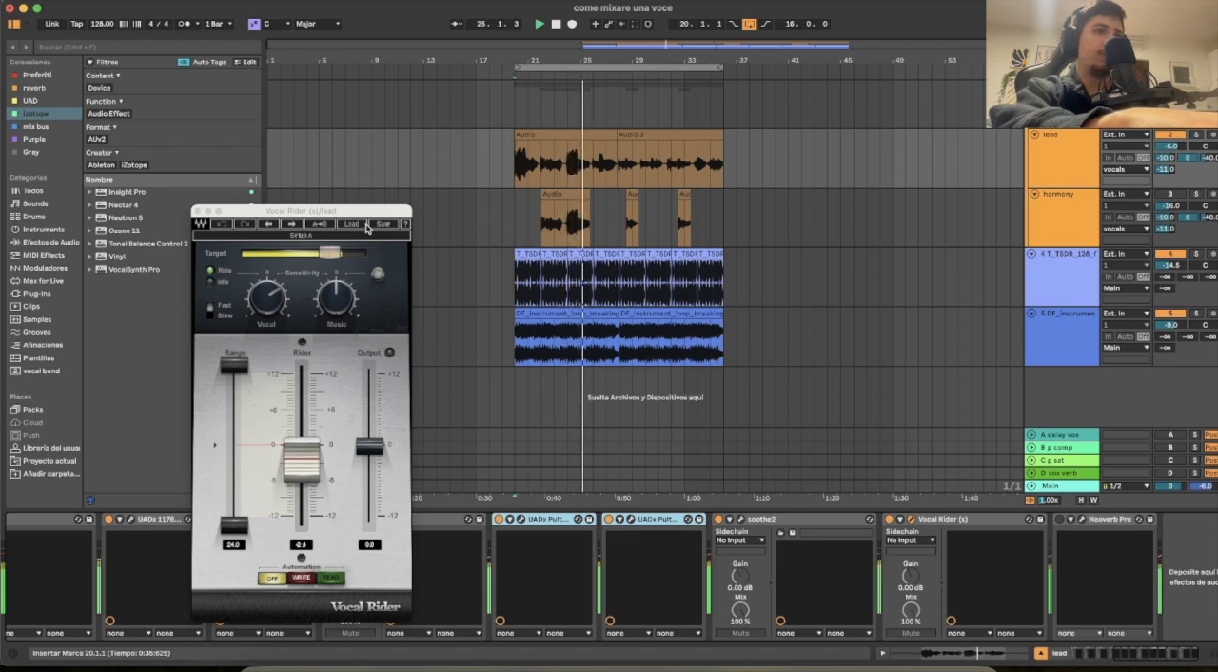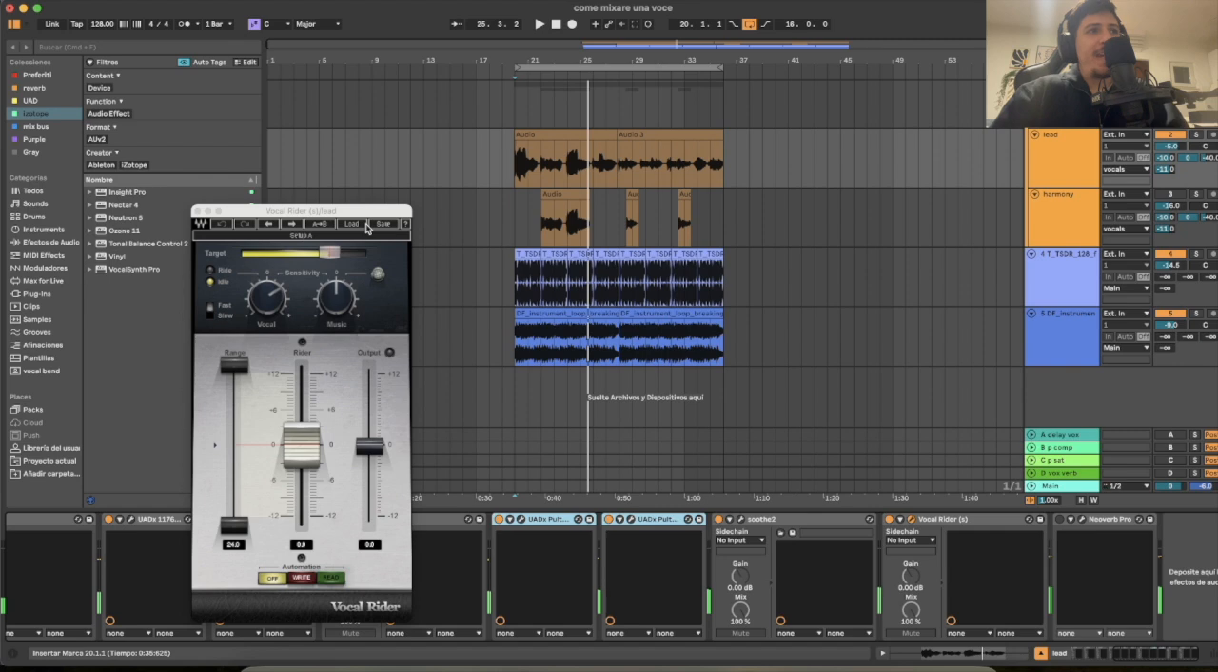The cool thing about the vocal rider is that we're not always bringing the signal down. Sometimes, if the signal is not as loud as we wanted, the vocal rider will bring it up. So we're adding dynamics, controlled, but we're adding dynamics. It's not a completely squashed vocal.